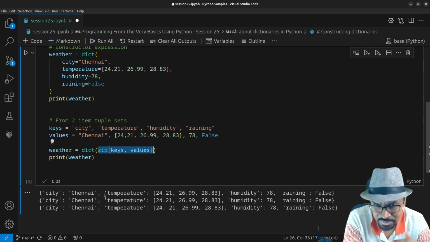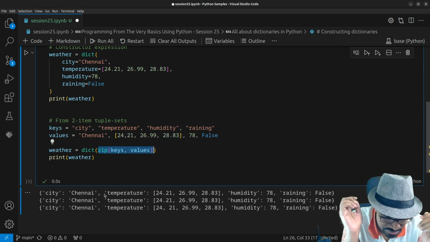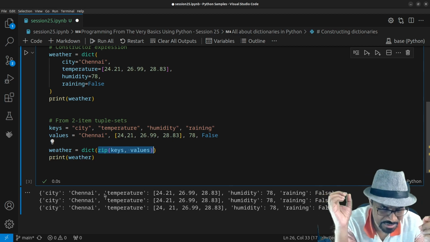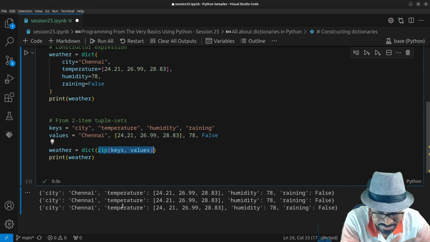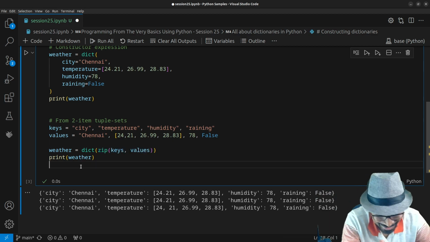And the last form is obviously you can construct a dictionary using comprehension expressions. One of the simplest examples I gave you was not with weather, but the actual values here, which I wrote out myself.